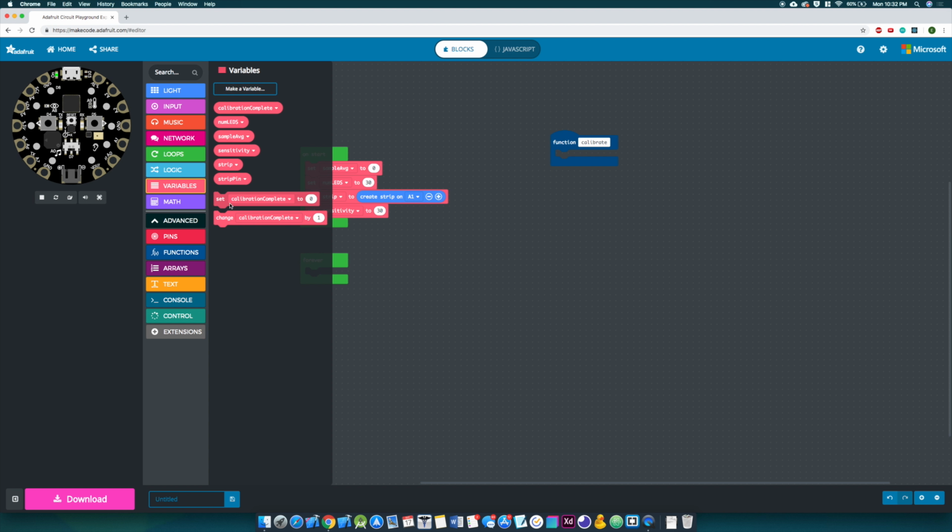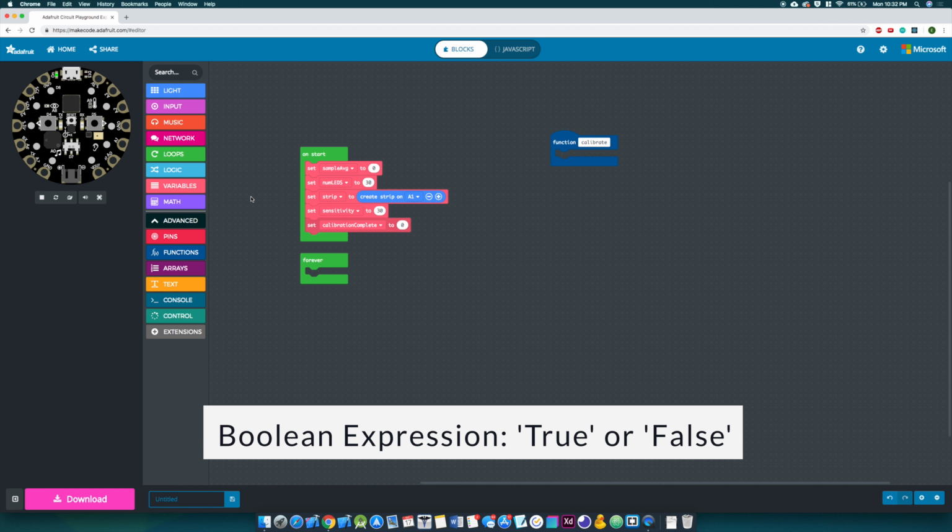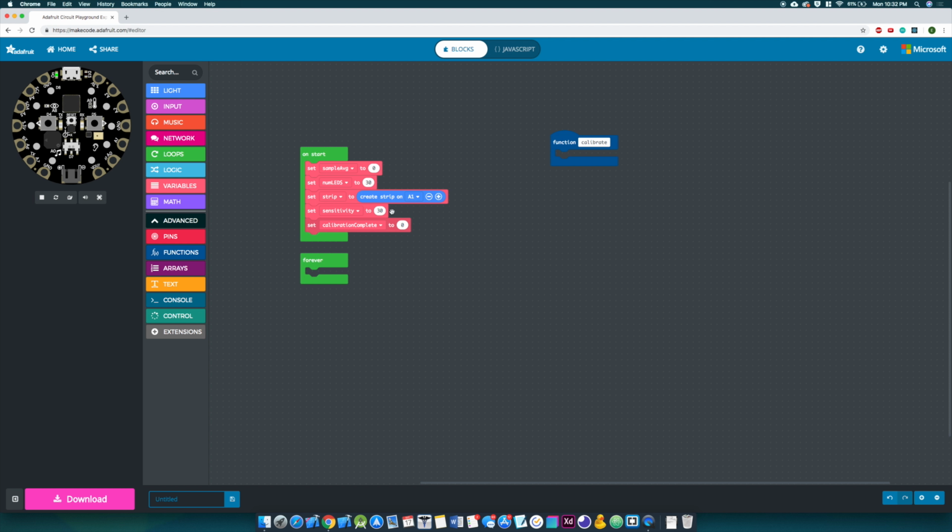Okay, and we need to make sure that we actually set this variable in here to a Boolean condition, either true or false. So you're wondering, how do we get true or false in here? You can only put numbers inside this little box. That's all you can put in here. So we need to find an adapter, in other words.